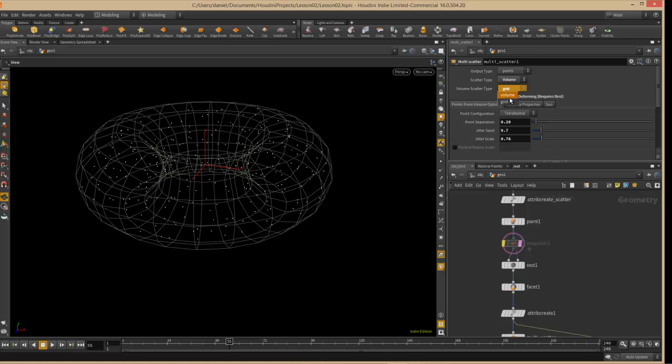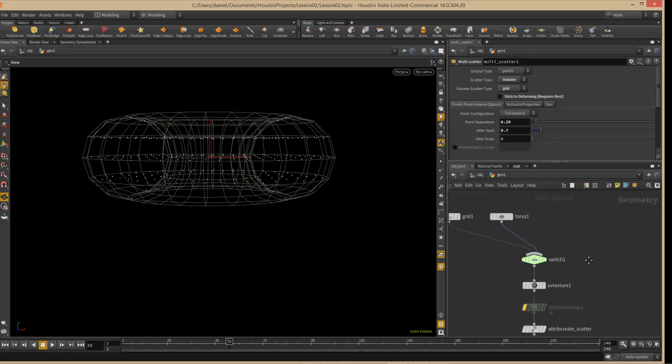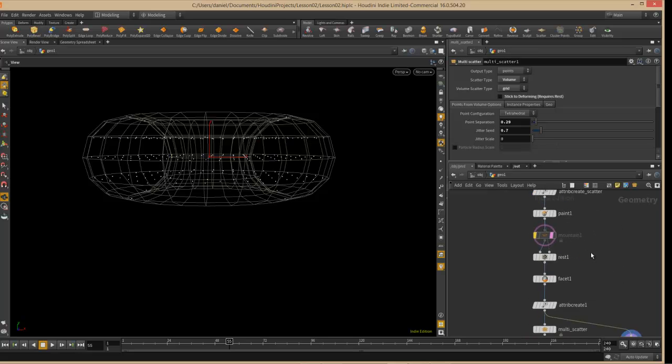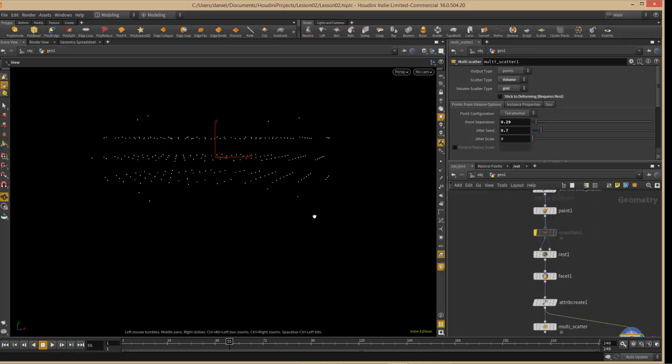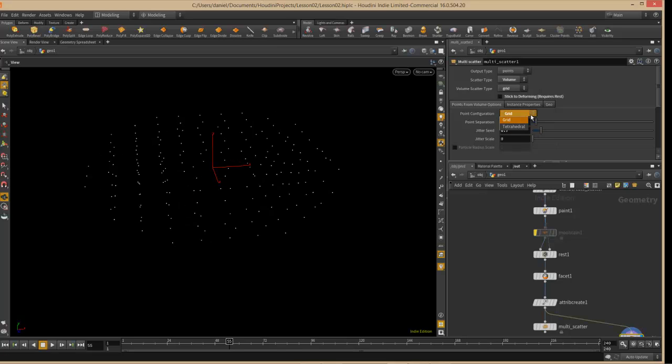I can change this to actual, this is in grid, so it's like in a pattern per se. So if I turn the jitter off, it'll look like a pattern. And let me see this better if I turn that off. Okay, so you can see that pattern. And then I can go ahead and go grid, or not grid, I was already doing grid. This is just two different kinds of grid.